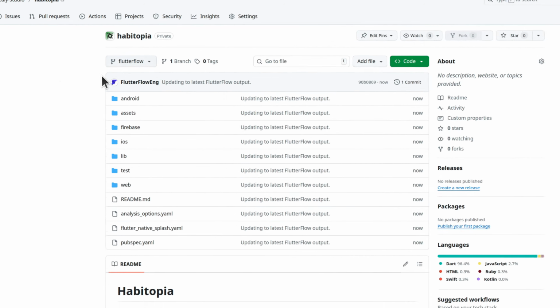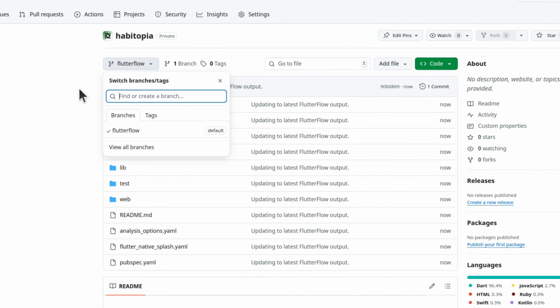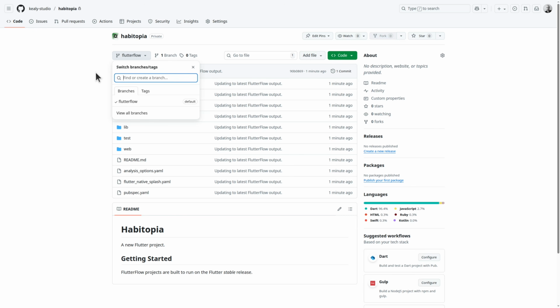Now this part is important. There is a branch here called FlutterFlow. And a far more common convention to use in Git and GitHub is to name your principal branch main. You can also call it things like master or trunk, but you would not call it FlutterFlow, that's for sure. So what we're going to do now is set up a main branch, and then we're also going to set up a development branch.